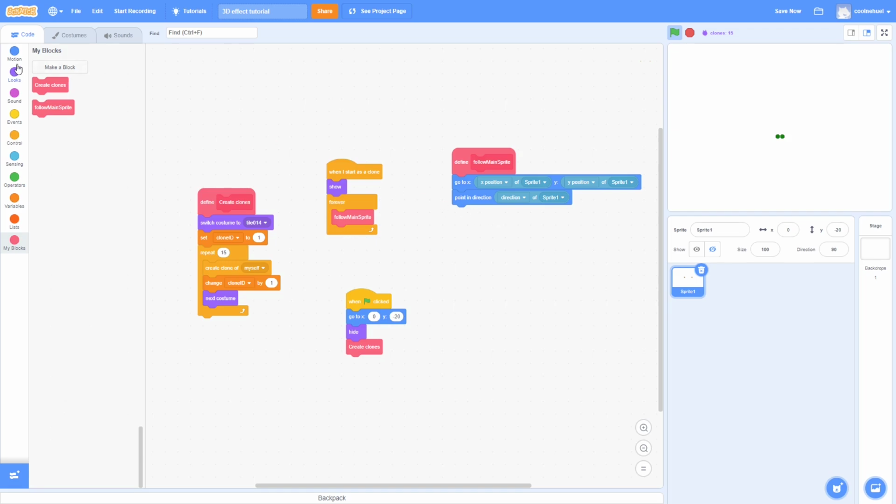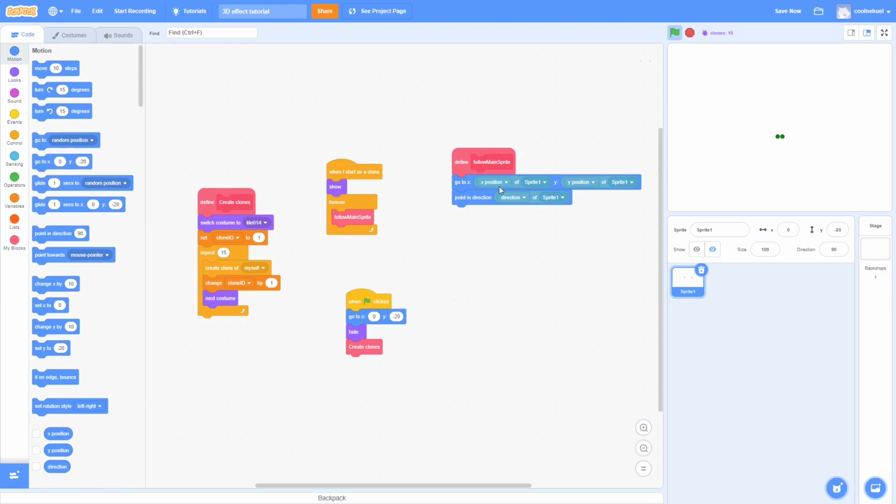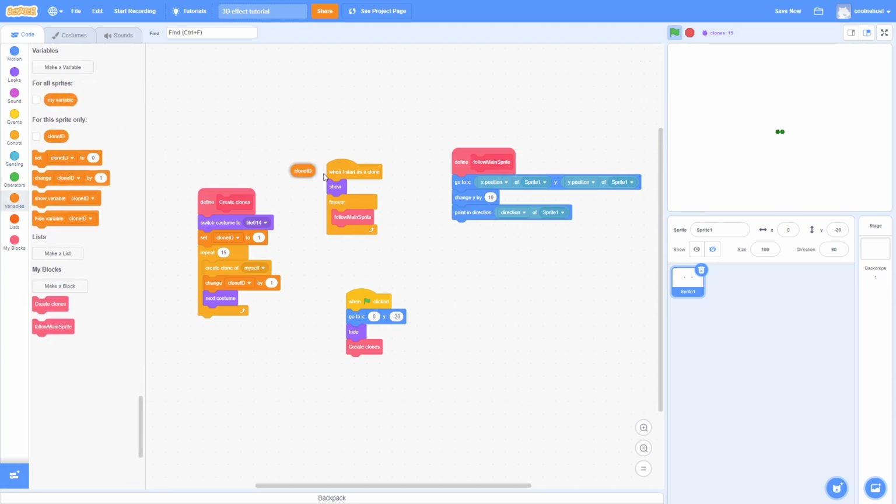So to fix this, after going to the main sprite, we have to actually change the Y position by whatever layer the clone currently is. So we're simply going to drag in clone ID for this one. So now we're just going to go to the main sprite, go higher up depending on what layer it is, and then it's going to point in the direction that the main sprite is pointing in. So now we run it, you can see we actually have it working.